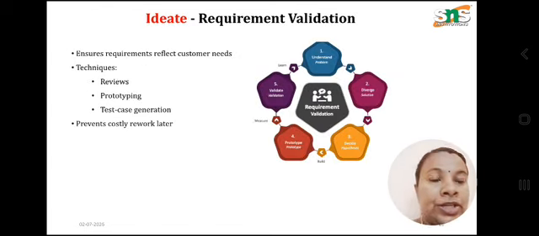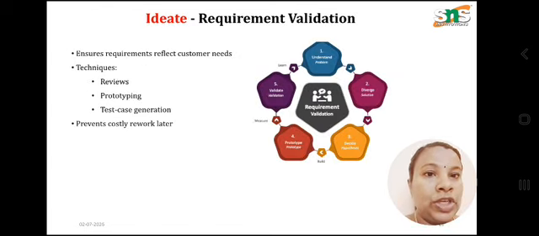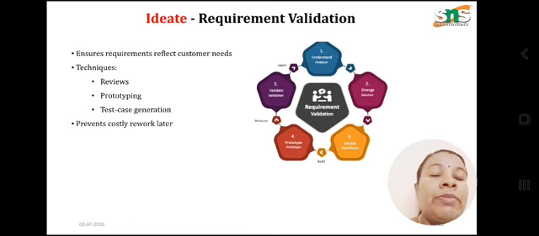Then requirement validation ensures requirements reflect customer needs, using techniques such as reviews, prototyping and test case generation. So it prevents costly rework later.